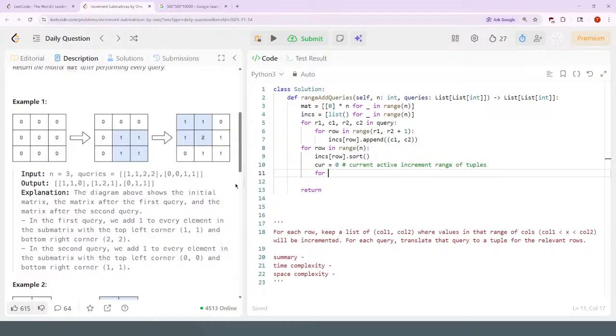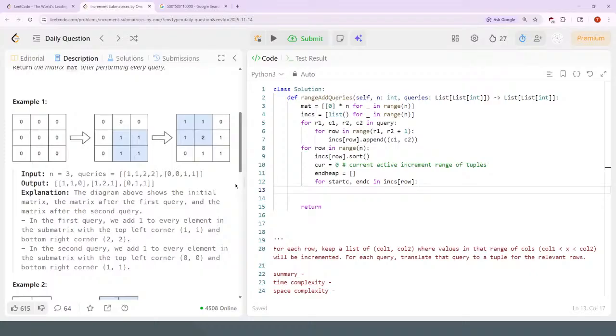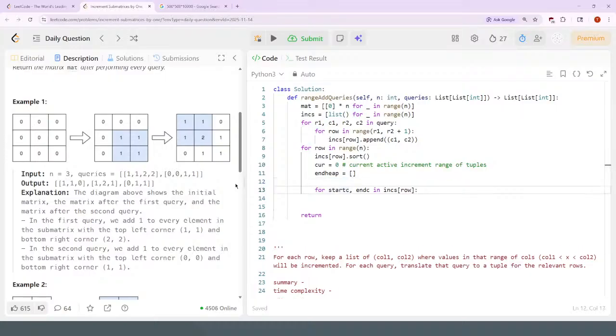And then for every tuple here, so that would be start C, end C. I need a heap here. End heap. We start C, end C in the tuples of this row, so increments of this row. And then I want to say, no, oops, I need to have two pointers. Do I need two pointers?